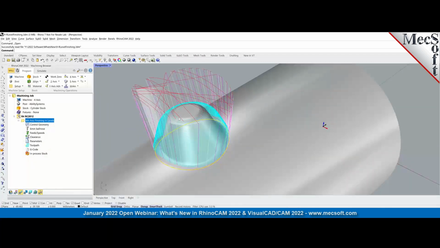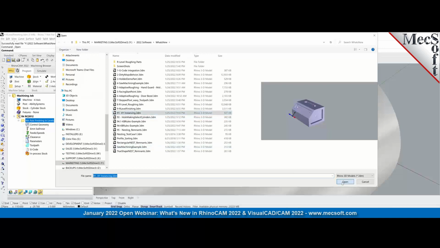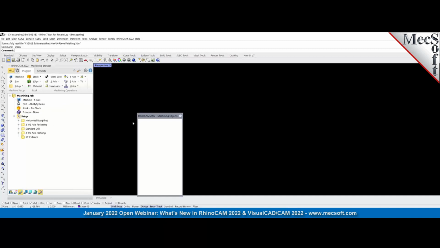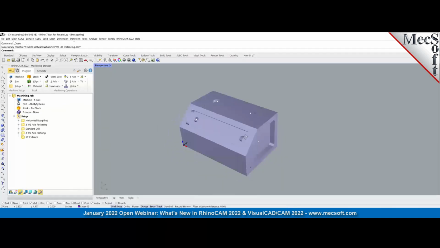Okay, let's move on to another change that we did, which also can be used in index machining or index 3+2 machining. This is called instancing. Some of you might be familiar with this. Let's say we had a part here, and I have a setup. As you can see, the orientation of the setup. I'm actually wanting to machine this face.